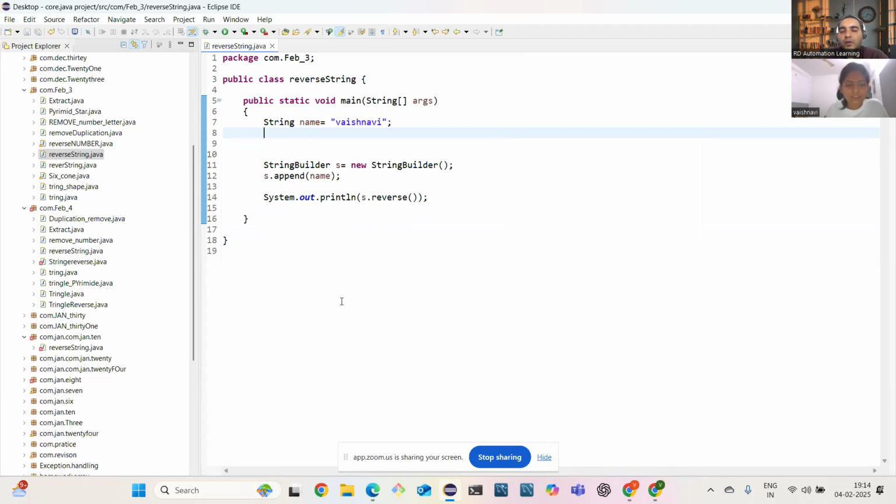You have to find out how many characters are coming, how many types. So what is the count of each character? For example, V is coming twice, A is coming twice, I is coming twice, S is coming once. So what is the count of each character? I don't know about that.